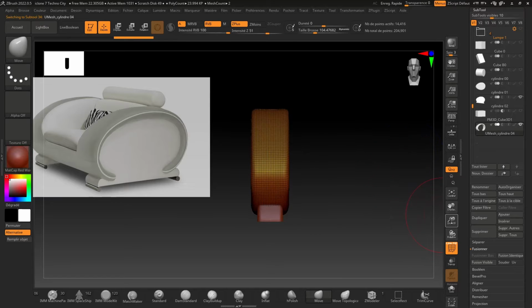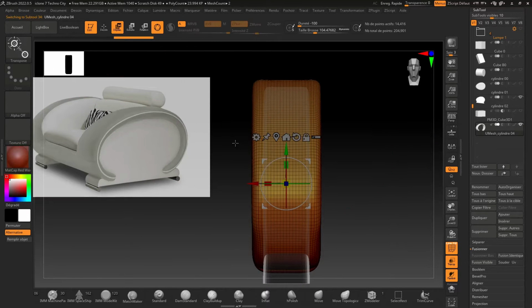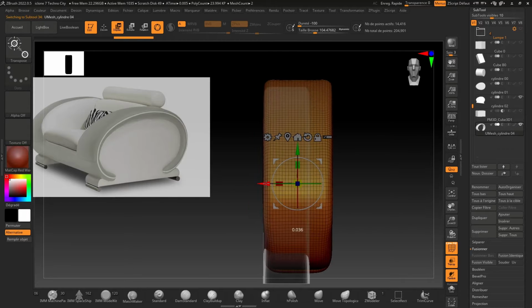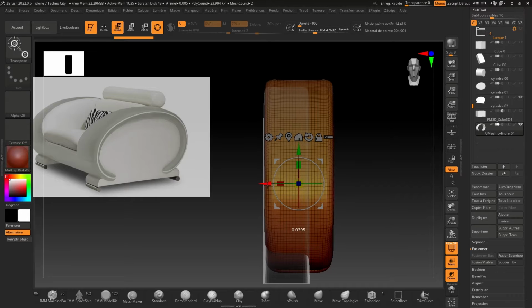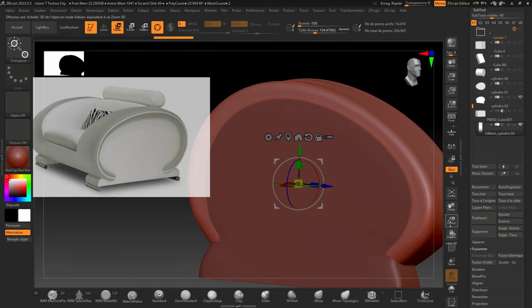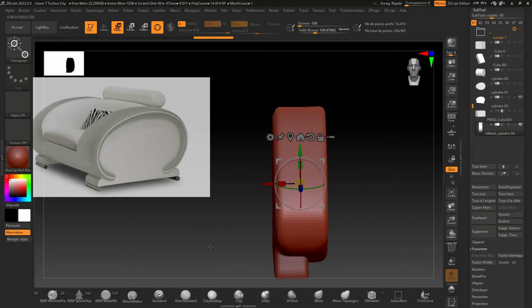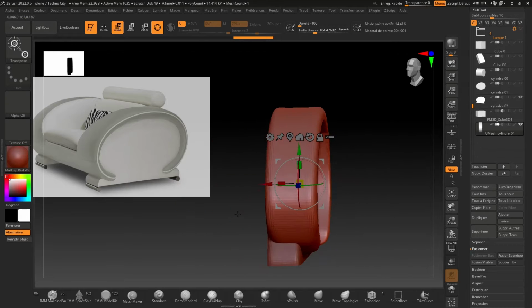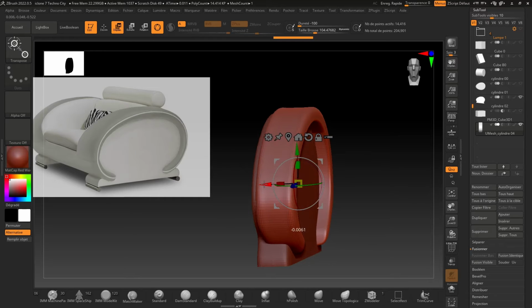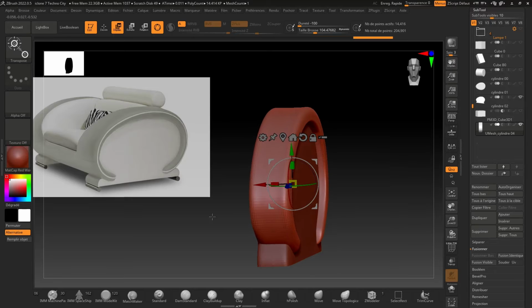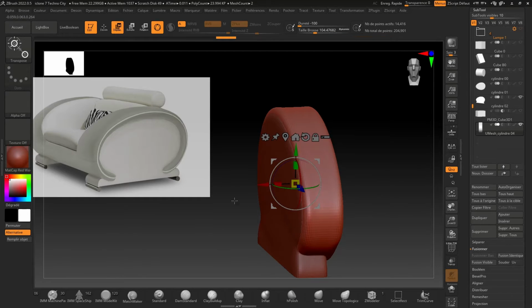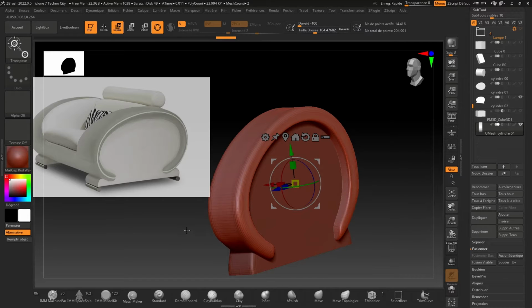So U-mesh, zoom, transparency on, and I'm just gonna move it like this. Okay, transparency off. I think it's good, maybe more like this, yes. Okay, it seems better, so I just reduce the global size. A little more. Okay, it seems better. So save my work.